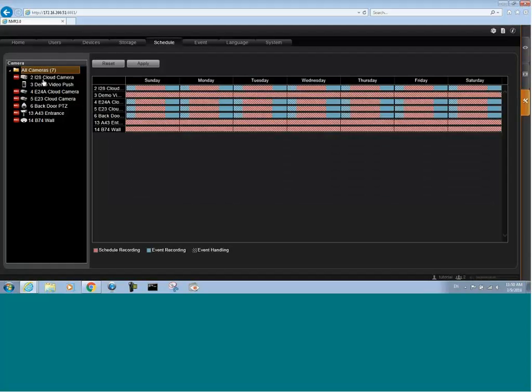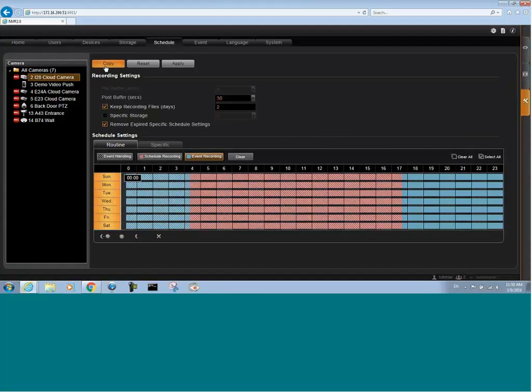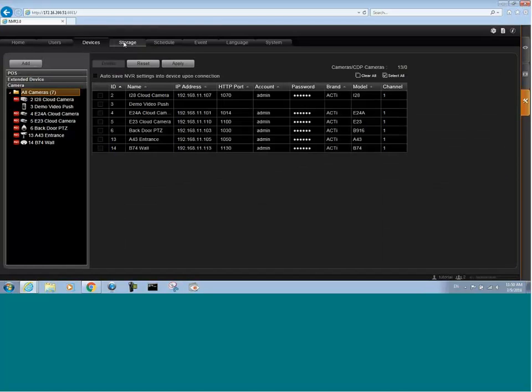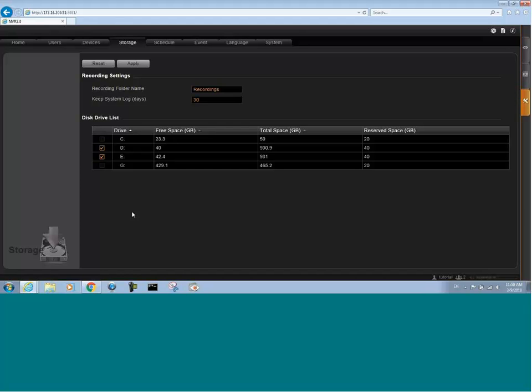Remember, once you set it up for one of the cameras, you can always click copy and copy just the specific storage settings to a certain group of cameras. That way it can save you a lot of time from having to go to every single camera and setting that up. Afterwards, make sure when you add a new camera into the system that you assign it to a specific drive, because you don't want anything ever recording to the C drive. You can even bump up the reserve space of the C drive really high to make sure that if by accident someone did record to the C drive, it is not going to crash the system because it's barely recording.